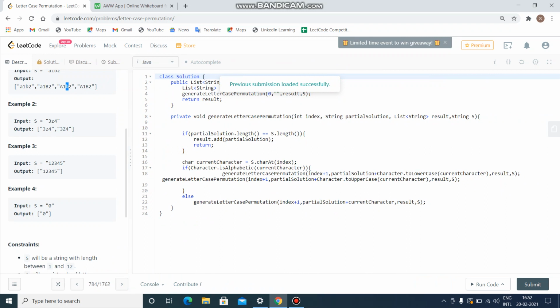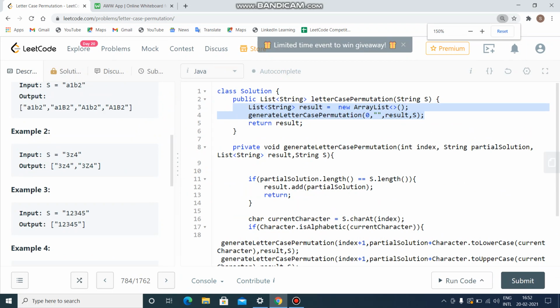Yeah, this is the code which we have. This is the array which would store the actual result, the result array. And this is the method which I'm calling, and I'm passing the parameters over there. This is the initial solution which we have created. Initially we do not have anything inside our result array, so it would be something like this, an empty string.